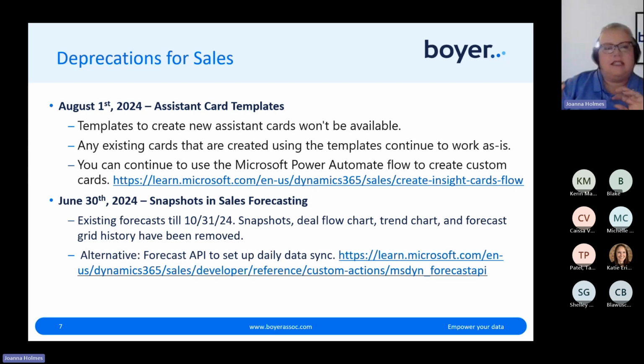So these little assistant action cards, we had templates available for them. If you were a premium user of the assistant, you get the assistant base cards for free, if you will, as part of your sales enterprise. But if you are sales premium, there's the ability to create your own assistant cards.